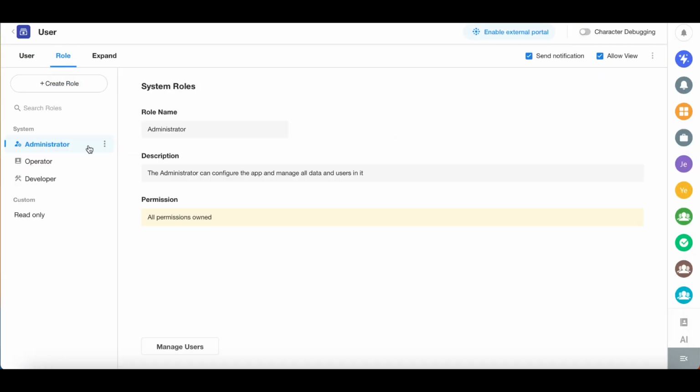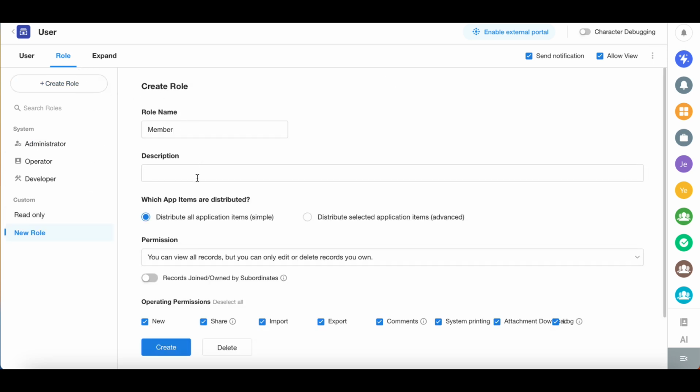System roles include application administrators, operators, and developers who can manage the application's structure, data, and users. Custom roles can be created with members and permissions being editable. Application administrators can create new roles and customize their permissions. Click Create Role, set the role name and description, then configure the permissions for the role.